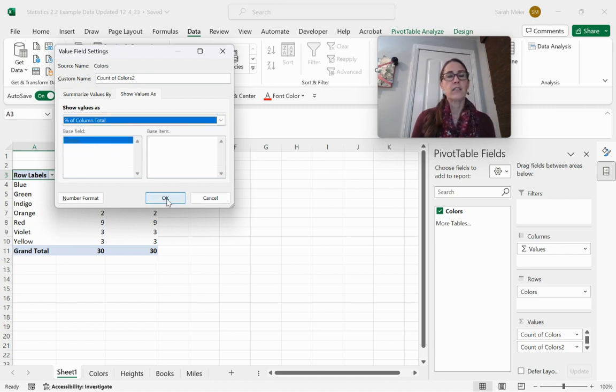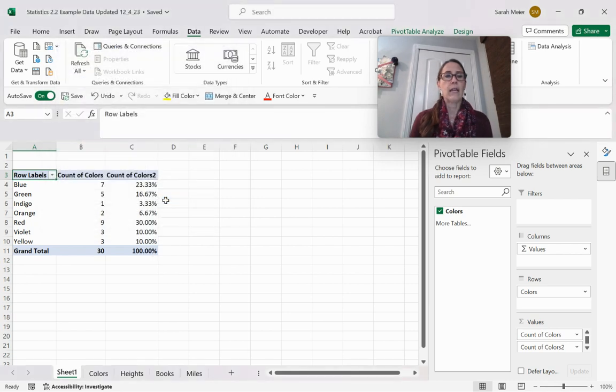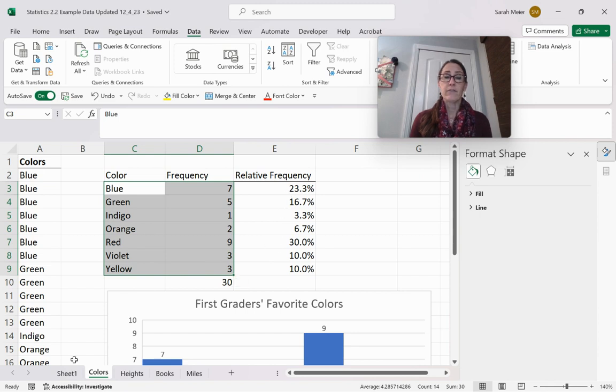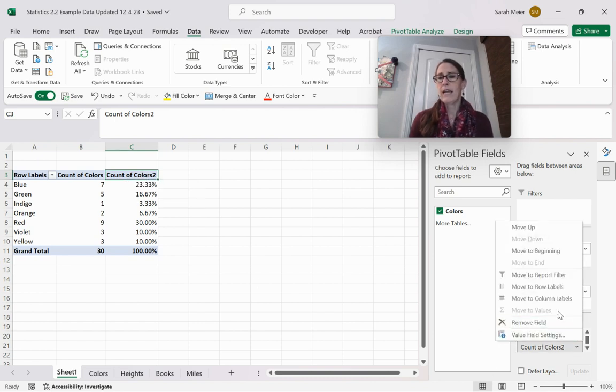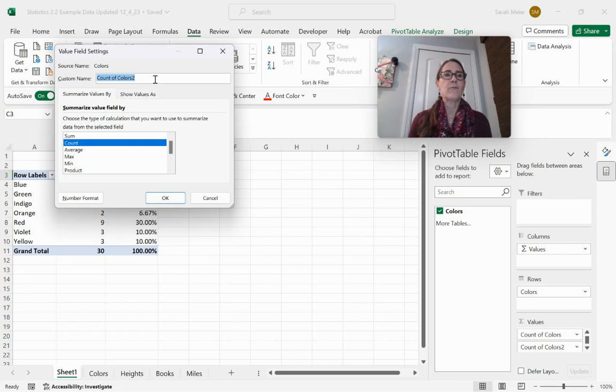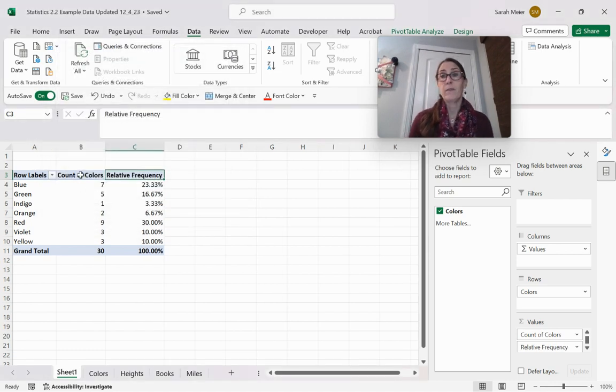Base field says colors here, it's hard to see. And I'm going to click on OK. And see, I get those percents that I have over here in my relative frequency column. So that's awesome. What's not awesome is the name. So I'm going to click back on that little down arrow, value field settings, and I'm just going to change the name. And this is going to be relative frequency. Okay. And I'm just going to fix that. So I could also change count of colors to be frequency here if I want. It's up to you. So now I have my frequency table.